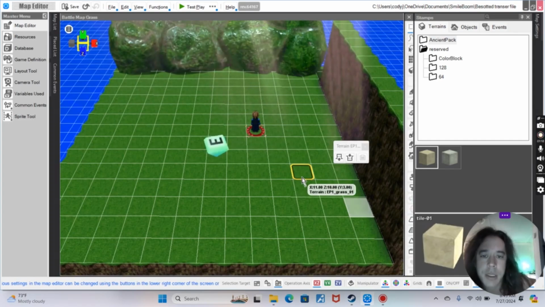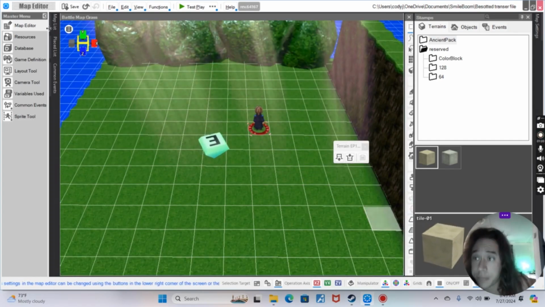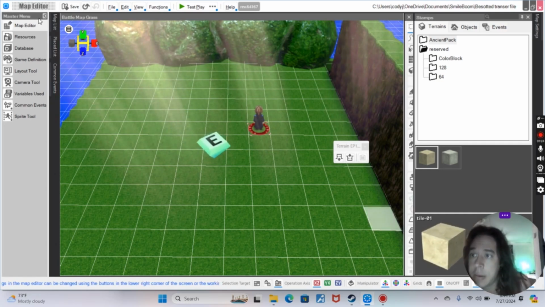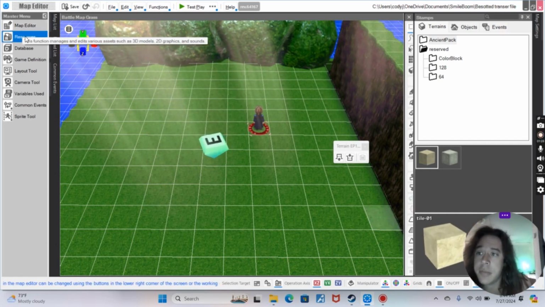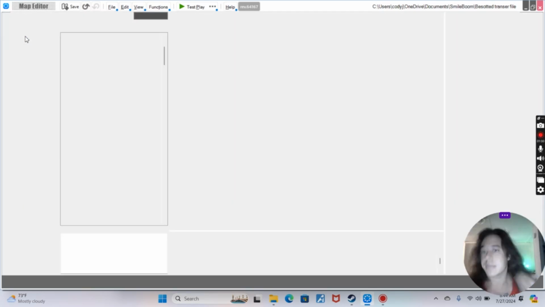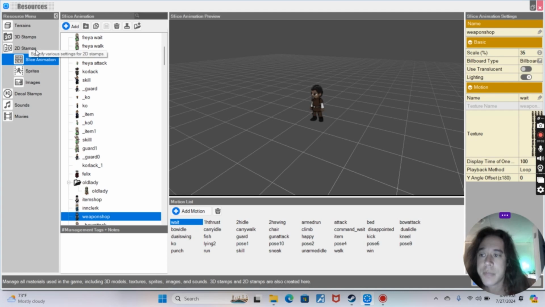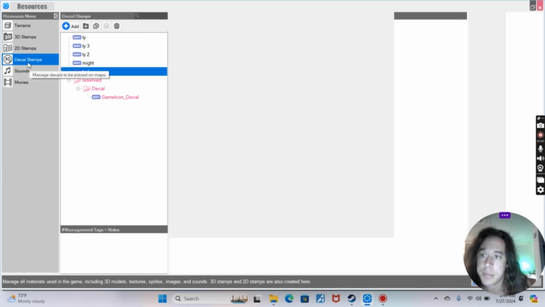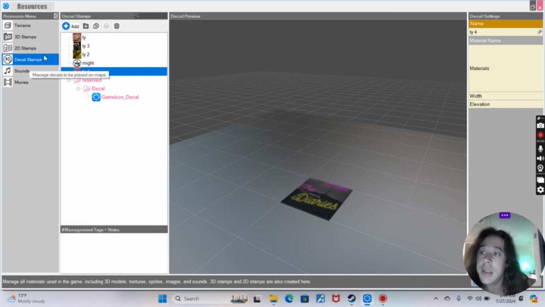Alright, so you are going to go to the left side in the master's menu. You're going to go to resources. Click on your resources. Now you'll go to the left, scroll down under 2D stamps, and you'll see decal stamps. This was not here before. This was new with the update last month.